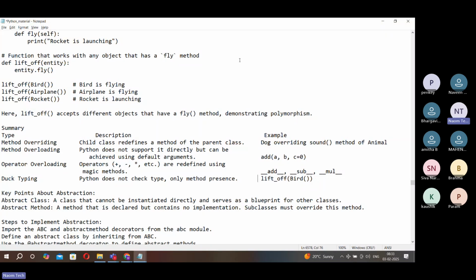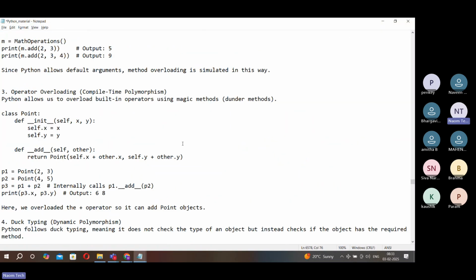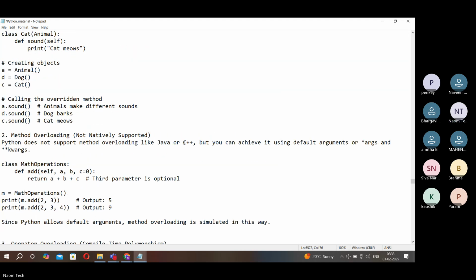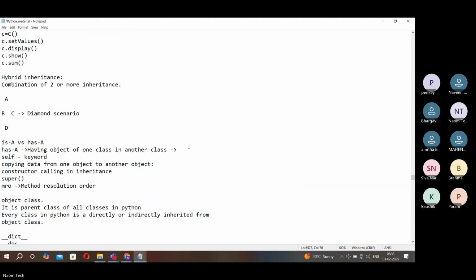So today we are going to talk about another new topic. In the last class, we had discussed the object class, and also gone a little deep into the constructor calling mechanism and the MRO, method resolution order. And we also observed how the bytecode looks like.